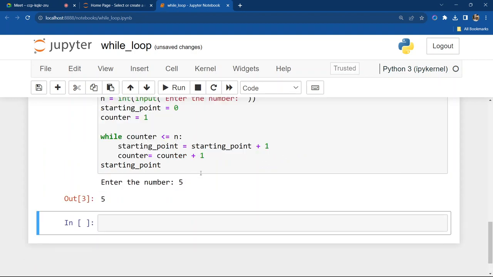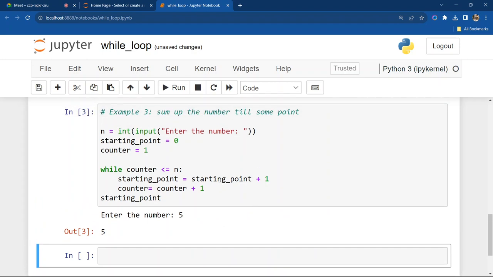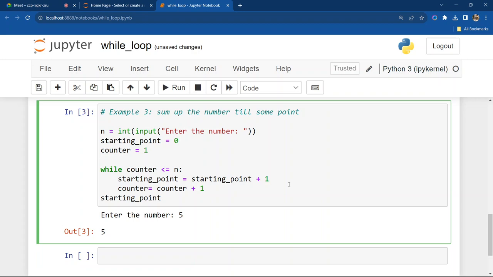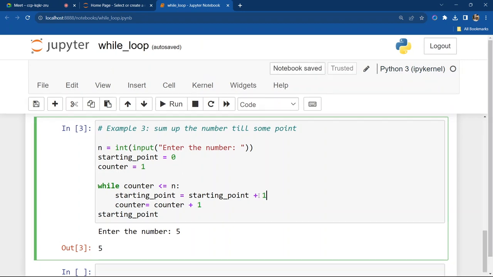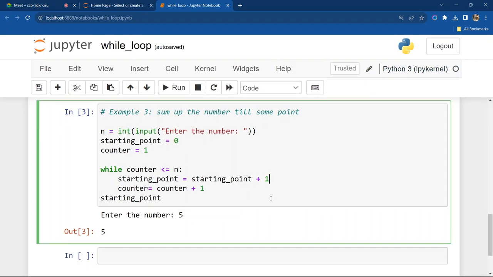Enter the number 5. You will get a 5. Can anyone let me know why I'm getting a 5 here? Anyone? So listen here. The starting point is 0. I am incrementing with 1. That's why I'm getting a 5 here in front of you.